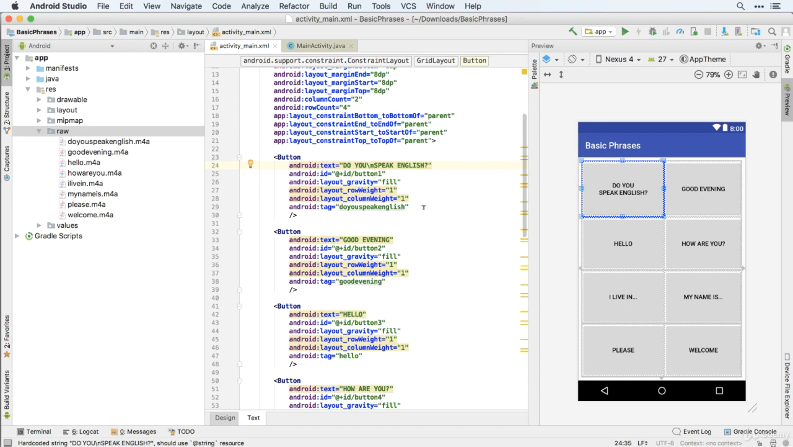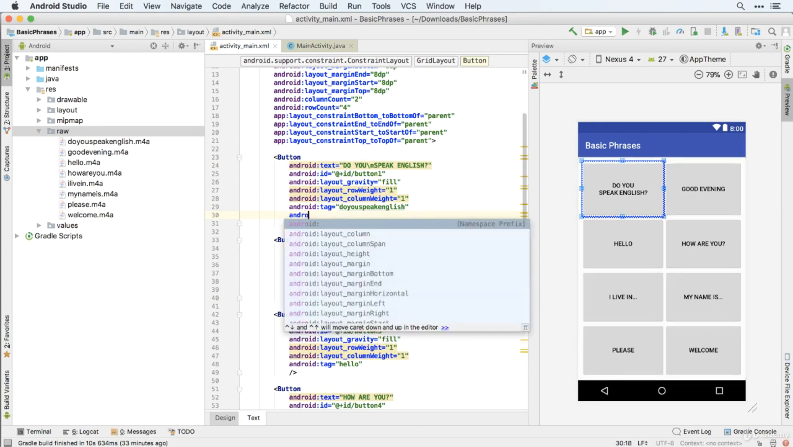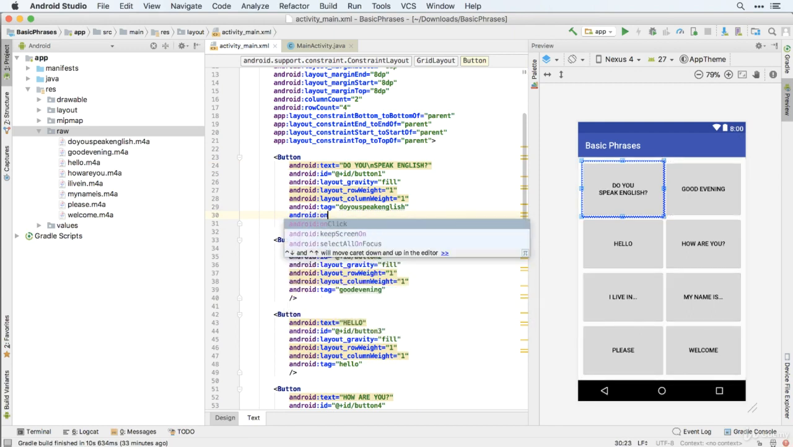So now it's just a matter of adding an on-click to each of these and playing the name of the file that's in the tag. Let's give it a go. So we'll add the on-click.